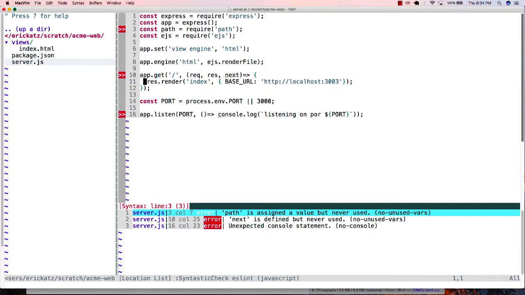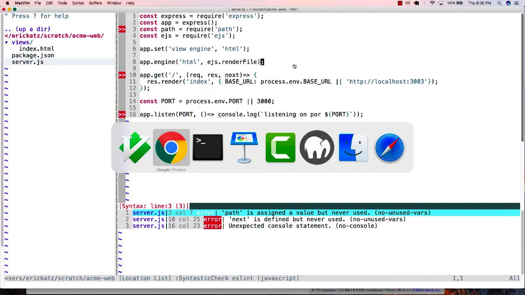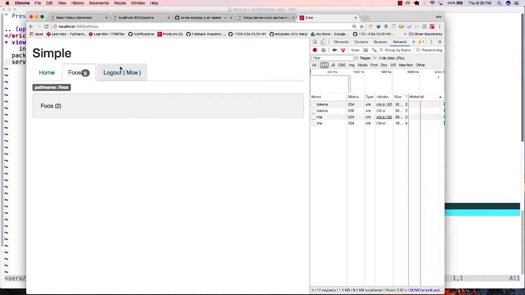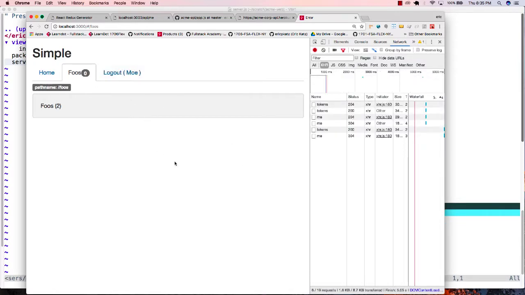And what we'll do over here is we'll say to our base URL, we'll say process.env.BASE_URL, or we'll do localhost 3003. When we're running locally, we don't have that environment variable set. So if I go to log in, this will still work the same way.